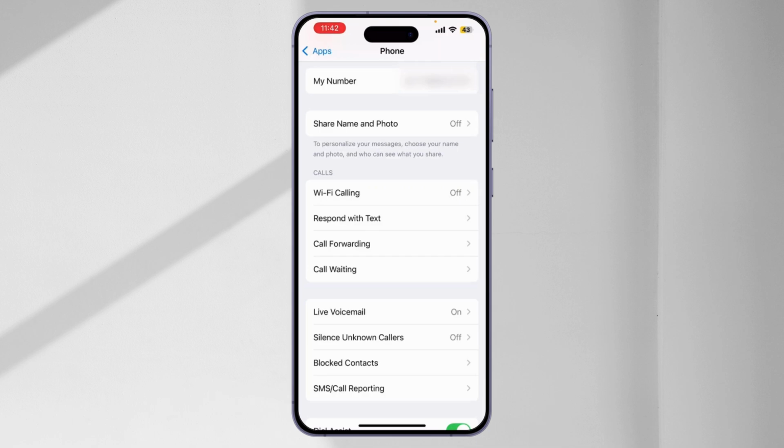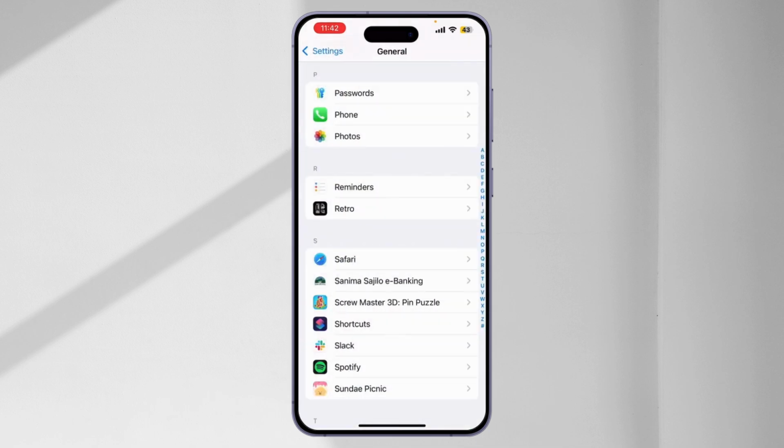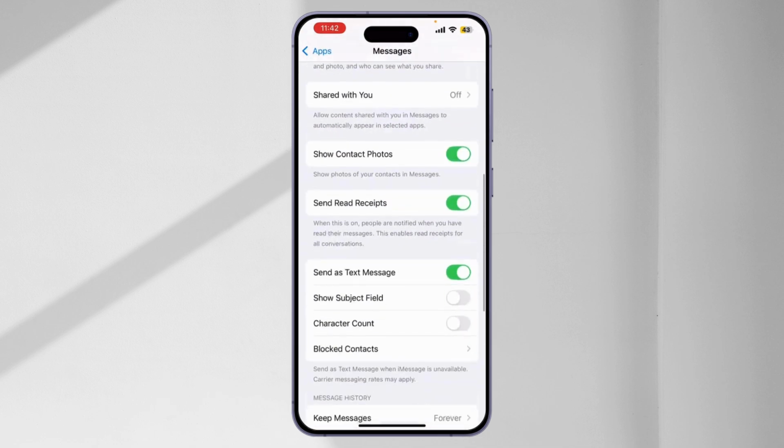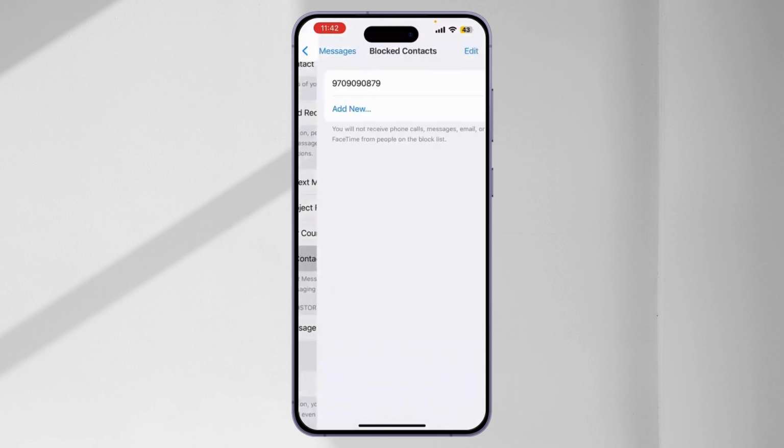Now, if you want to see blocked numbers specially for messages, just go back to Settings and tap on Messages. Here you can simply find an option that says Blocked Contacts. Tap on it. You'll find the same list over here.